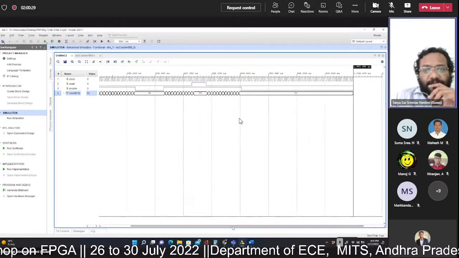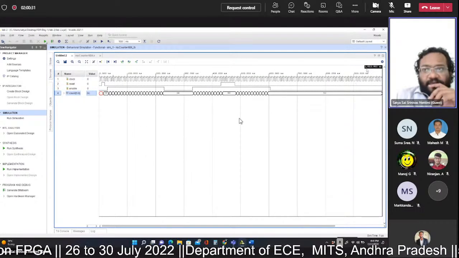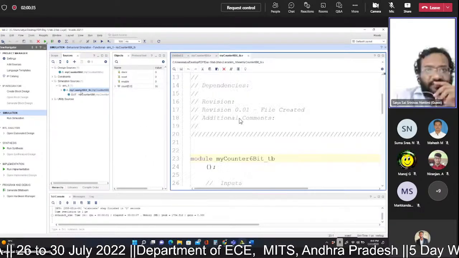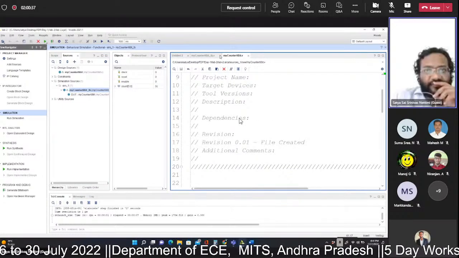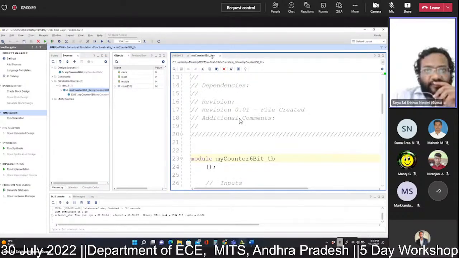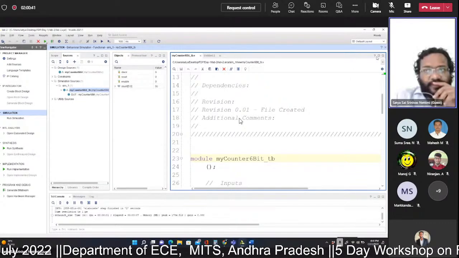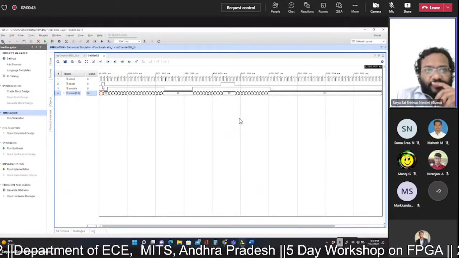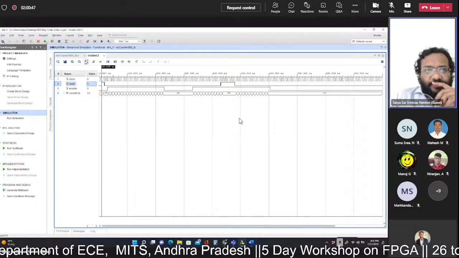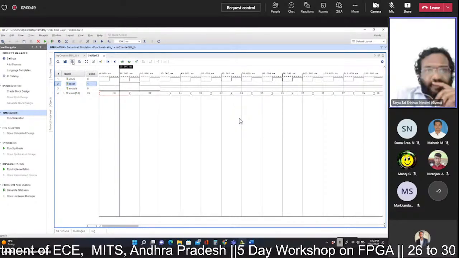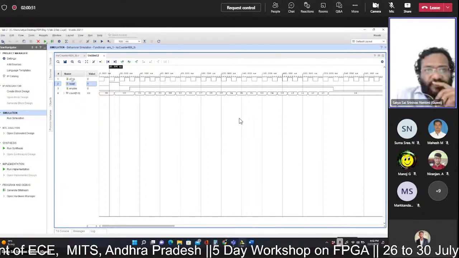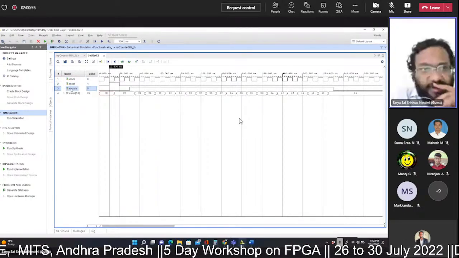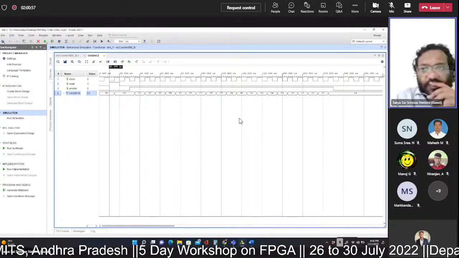Okay, the output is coming. So what we do is we keep the test bench as our reference. First, whenever you get a test bench, click on the 0 timestamp and just zoom in over there. And you observe clock, reset, enable are 1 bit. It is in binary format, so not an issue.